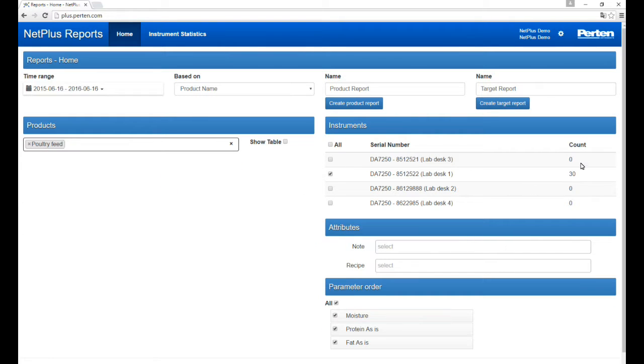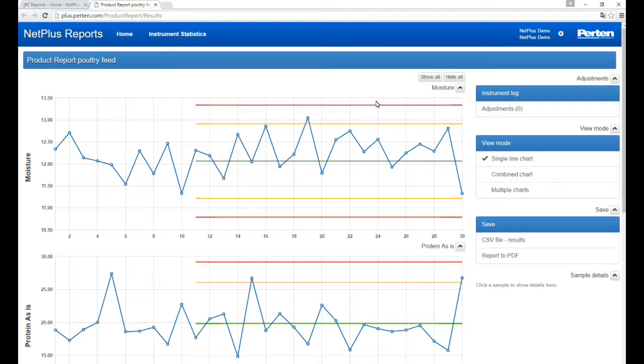In the count column next to the instrument, it now displays that we have 30 poultry feed samples that will be included in the report. If desired, I can enter a name of my report, poultry feed, and this will be displayed as the header of the report. When I click on Create Product Report, a new tab is created in the web browser.